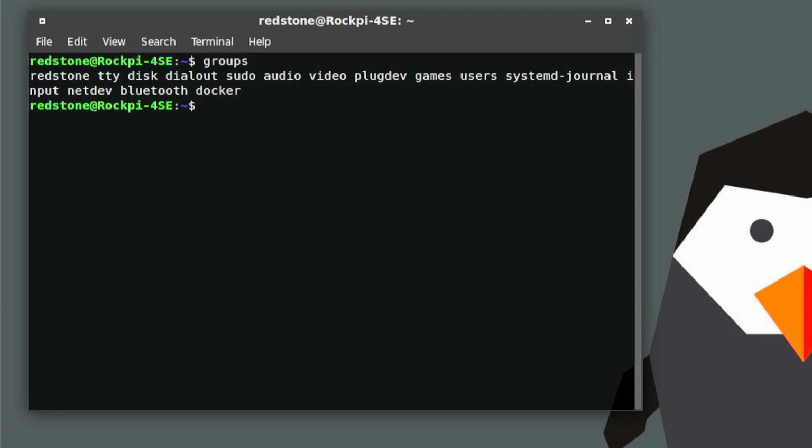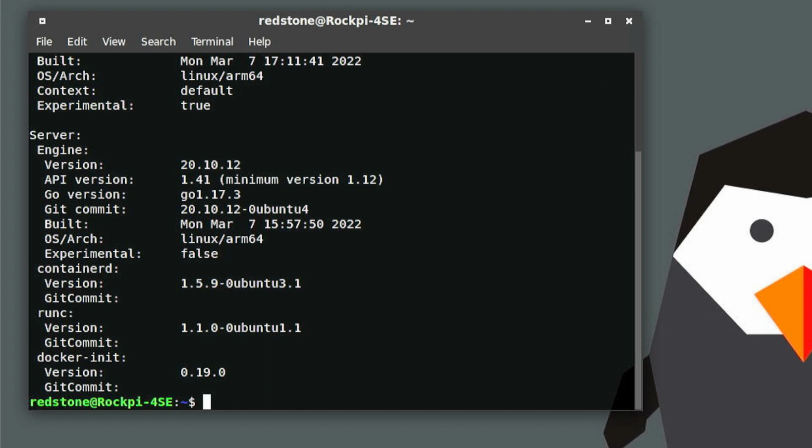So now if I run the version command, we get our information without any errors. And now that's working without any permission errors, I'm going to check that everything is working as it should. And to do that, of course, we're going to use hello world. And that's docker run hello world.